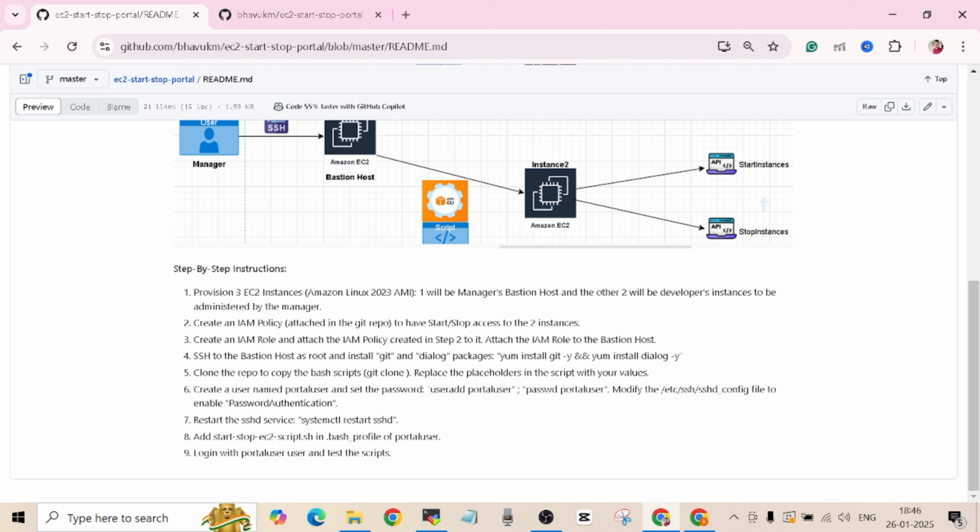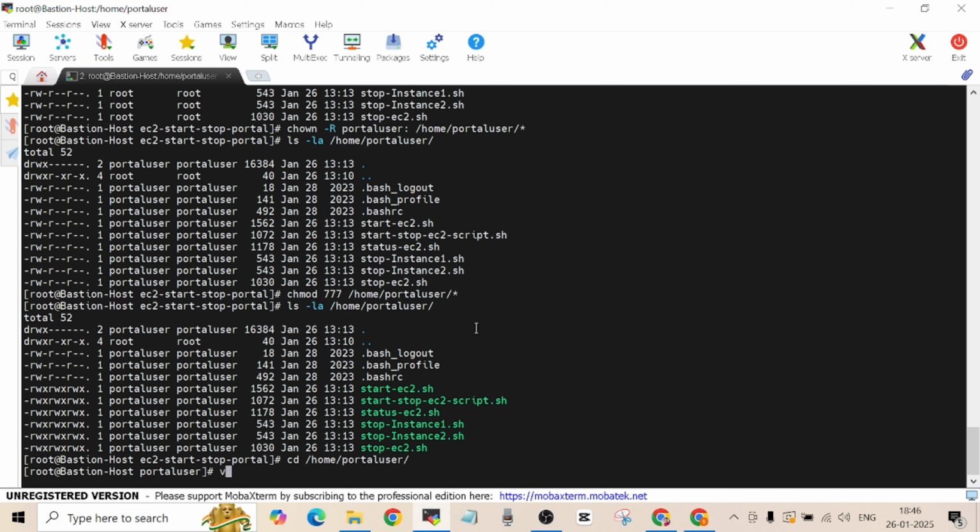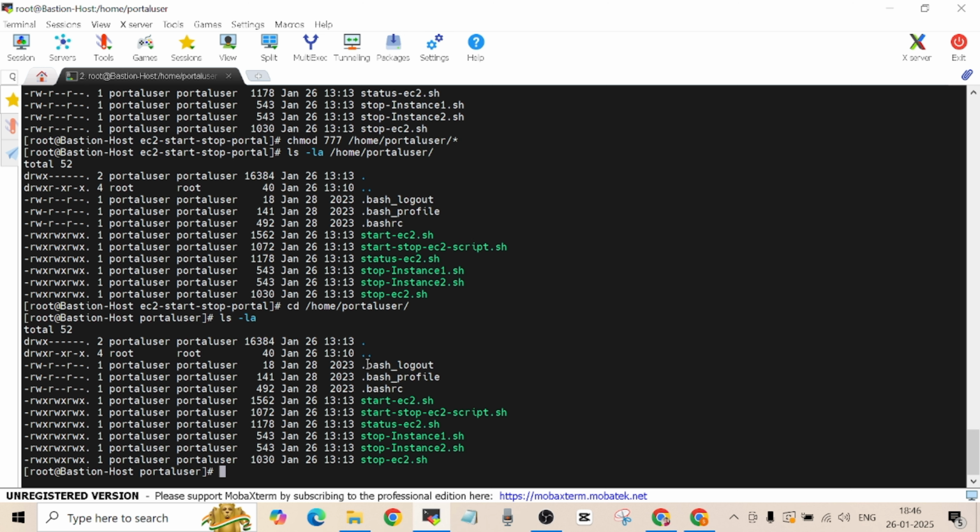Next, we have to add the start stop EC2 script in the .bash_profile of portal user. To do that, I'm going to first go to the home directory of the user. I'm still logged in as root user, remember. Then I'm going to open this file. Each local Linux user has some files created automatically at the time of user creation in their accounts. If I do ls -la, you will see some files which start with dot. These are the 3 files that are there by default for each local user in Linux when you create the user.